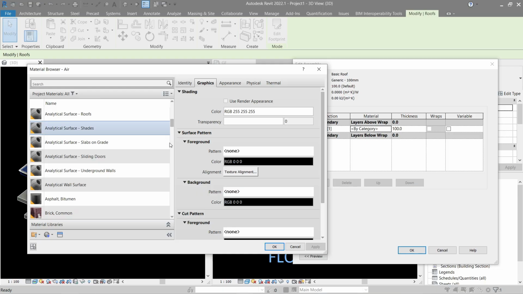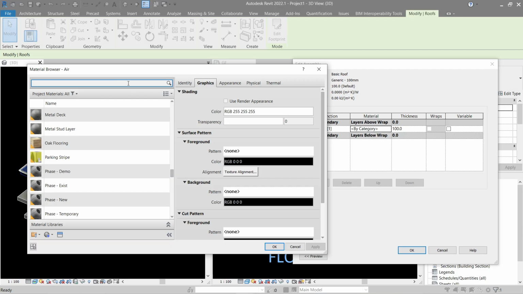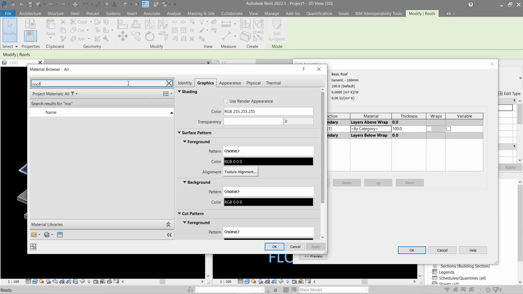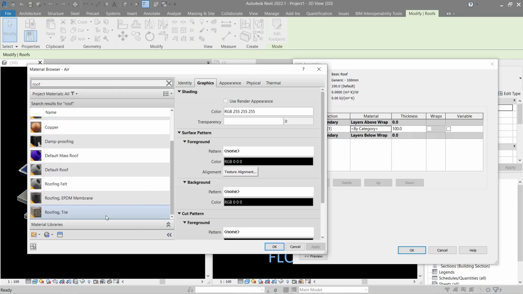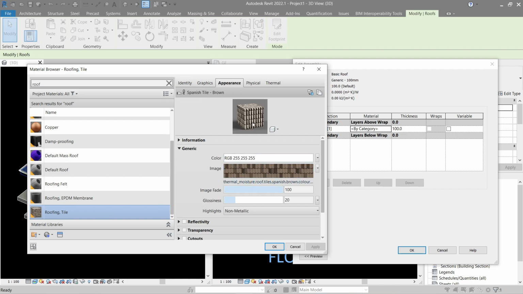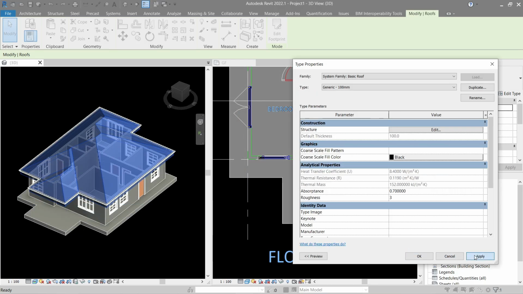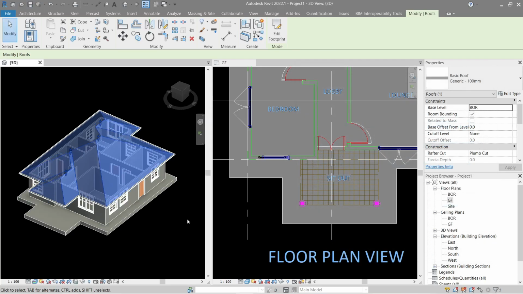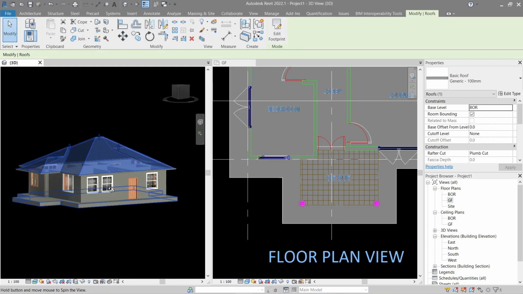Here's our set of materials that we can use. So let's look for a roof material. I believe there's one, a generic default for Revit. Here we go. And if you go to appearance, this is what it's gonna look like in our model. Let's go to OK, apply. All right, there's the material.